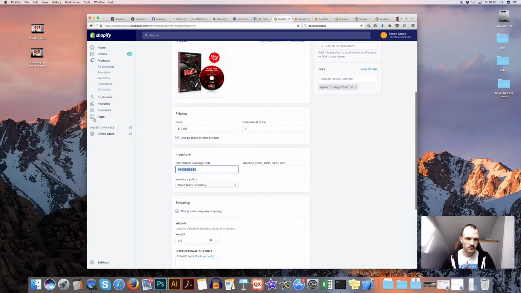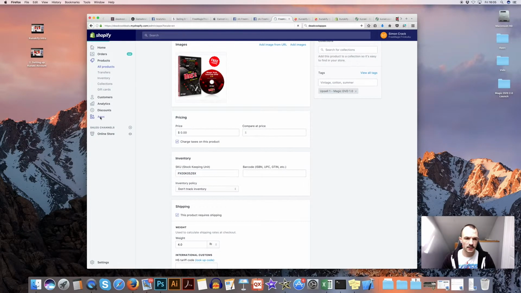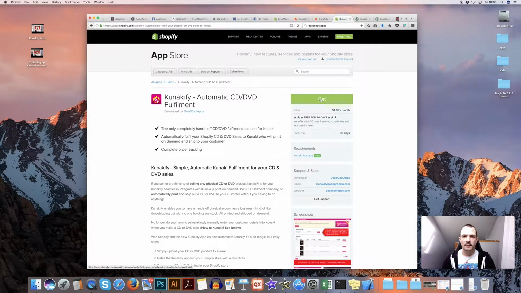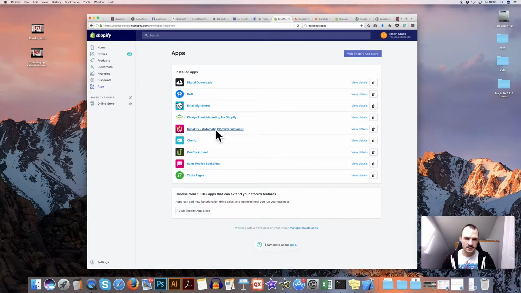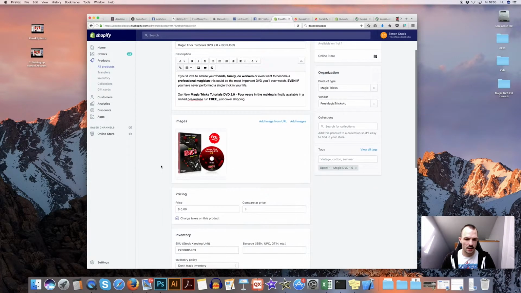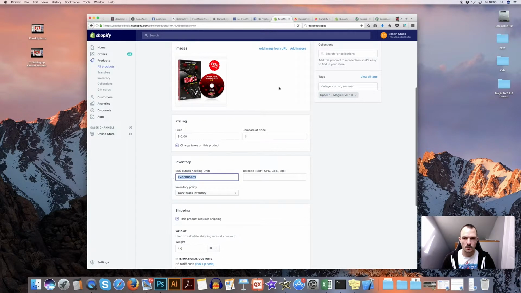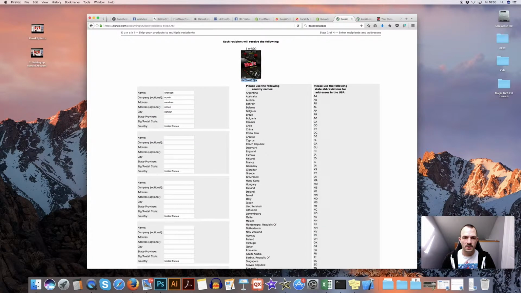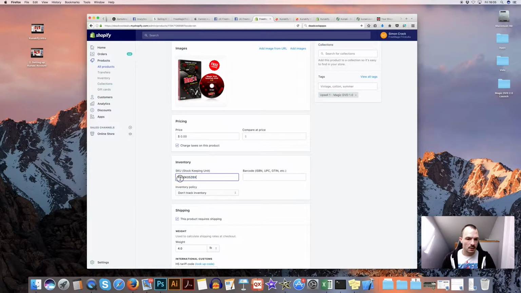So once you've installed Knakify, hit get, it'll install into your store. Once it's here, you make sure that your product has got the Kanaki SKU, which is here, which will be underneath your product in Kanaki. You can't really miss it. That's the main thing. That just needs to go in there, and then that just links everything together.